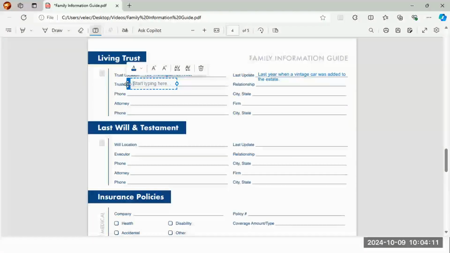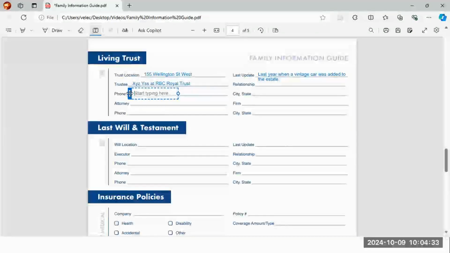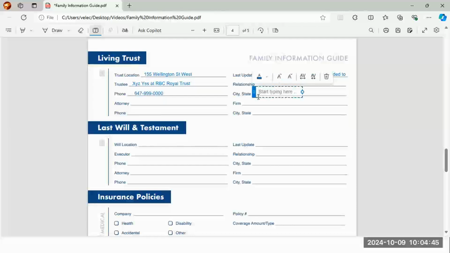Your trustee, let's say this is XYZ YSS at RBC Royal Trust. All right, so one of the agents working at the RBC Royal Trust. Phone number, let's say this phone number is 647 999 0000. City, let's say this is Toronto.